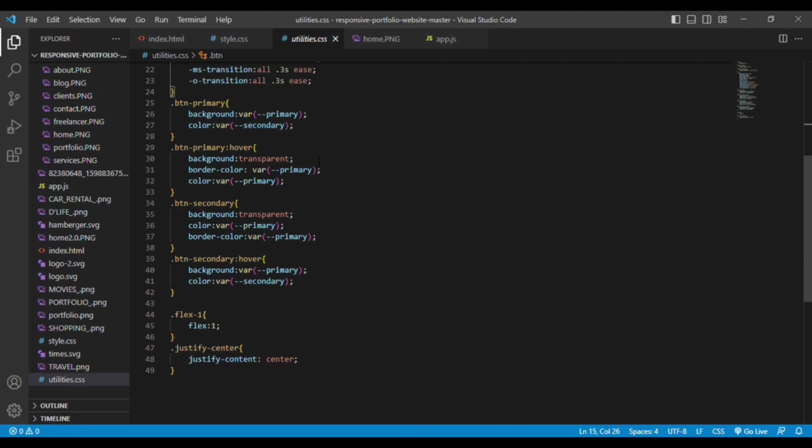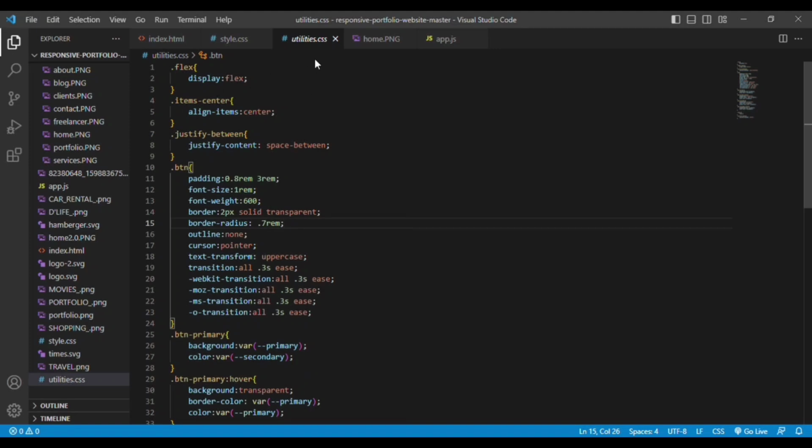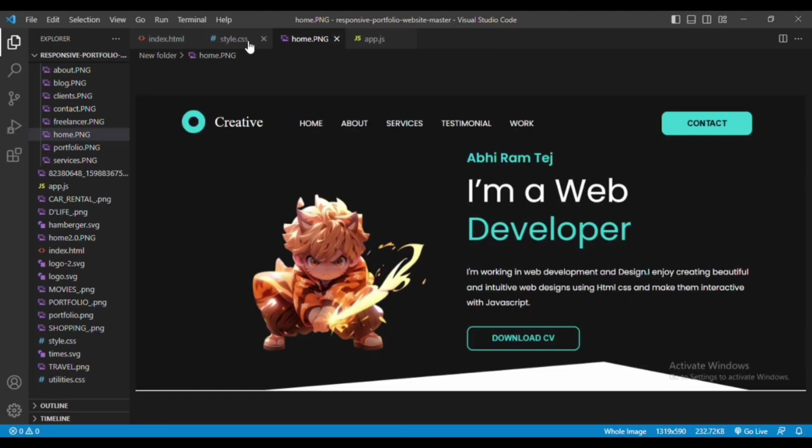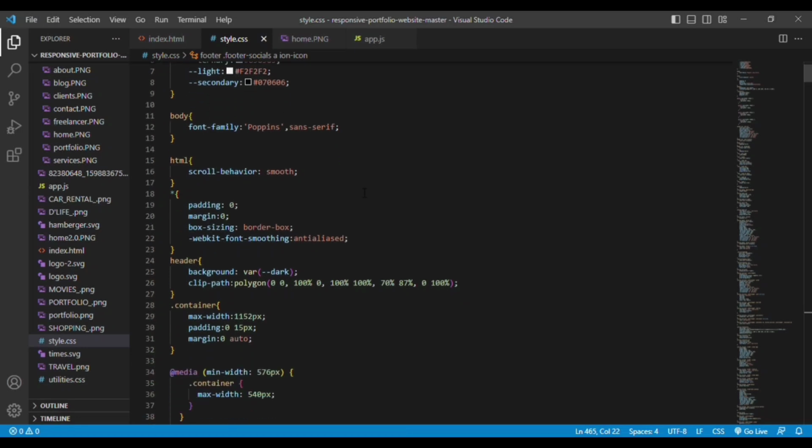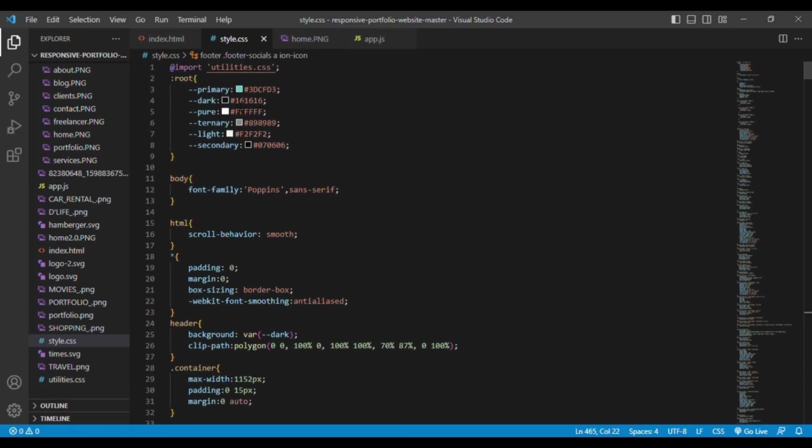So I'm writing them in the utilities.css file, and I'm importing it into the main CSS file by using @import. And the root element is nothing but whatever values you want to use in this website, in each and every section. You don't want to repeat those values. You don't want to write hash 3dcf03 everywhere. So you give a name to it and you write those values in the root element. And the way we call those values is by using the var function. You can see here background var of dark. Dark is nothing but, here you can see dark. That means this color will be added to the background of the header section. So we are just going to import it by using var.